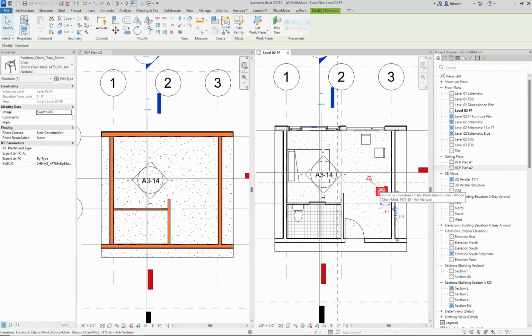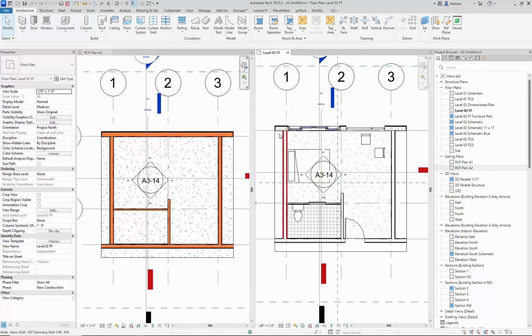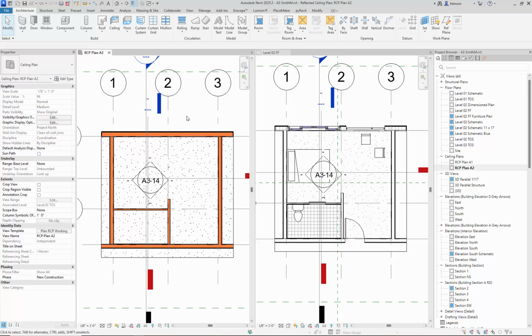And this one is cutting at 4 feet and looking down. This one is the RCP, so you can see it here under ceiling plans, RCP plan A2, and we need to adjust this one.